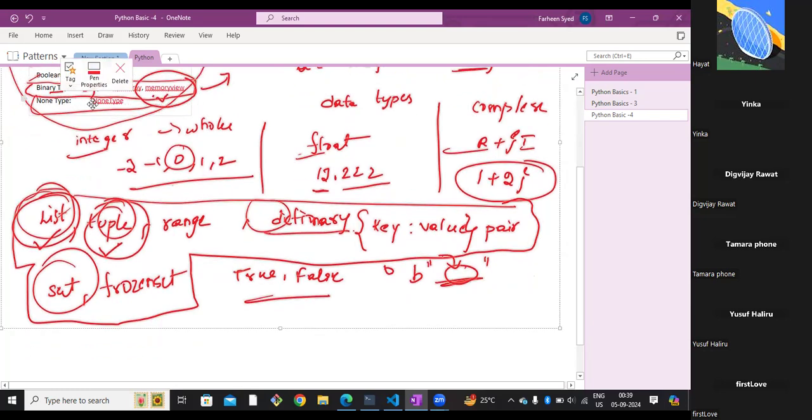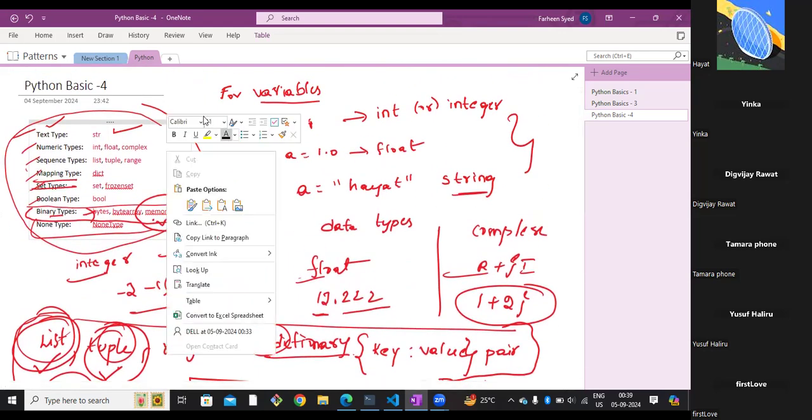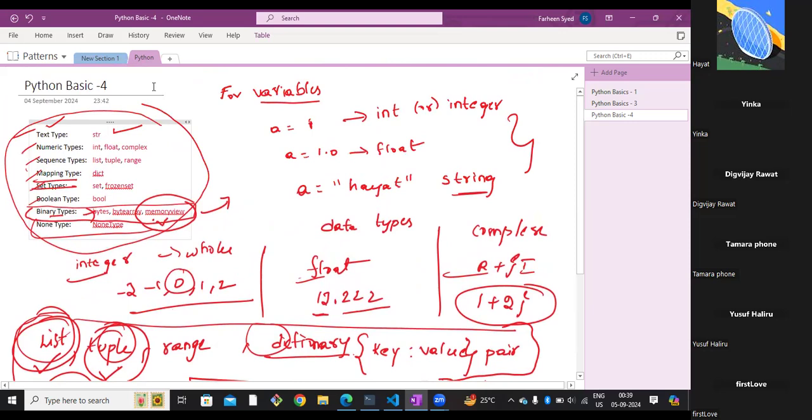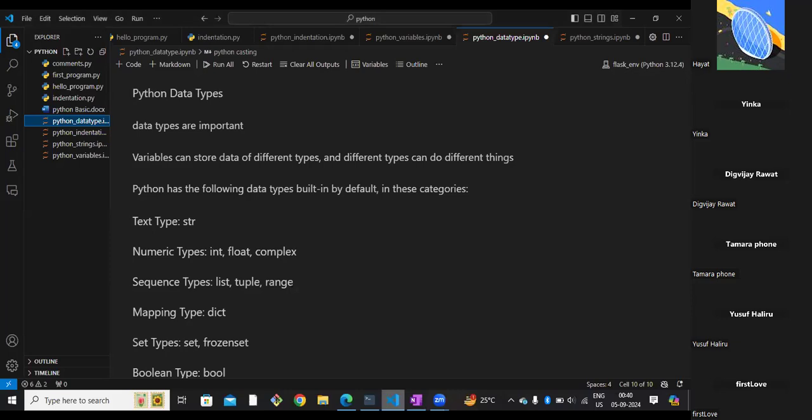And the none type. I will show you all these things with the help of examples so that you can easily understand. So these are the basic data types we use: text type, numeric type, sequence type, mapping, set types, Boolean, binary, and none type. As I said, up to here is very important. It will take time, but I think it will take one class for each topic. Okay, let's go to the coding part now.